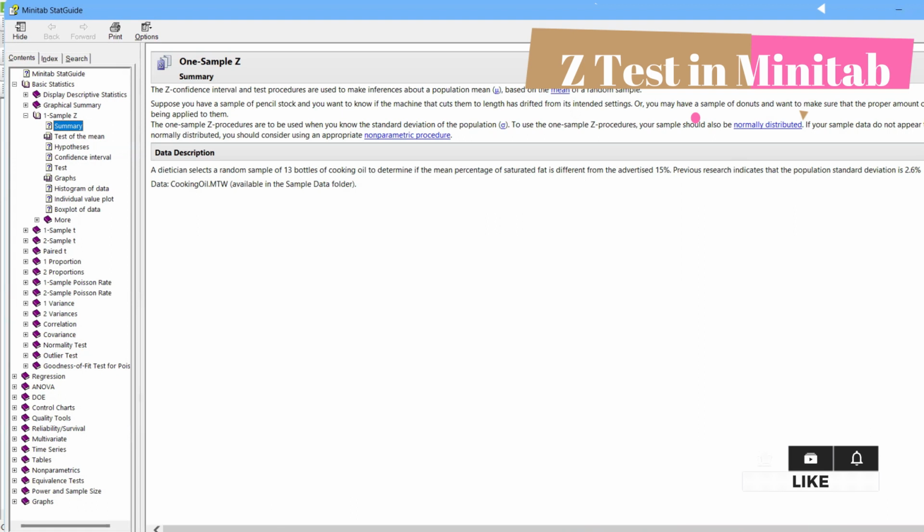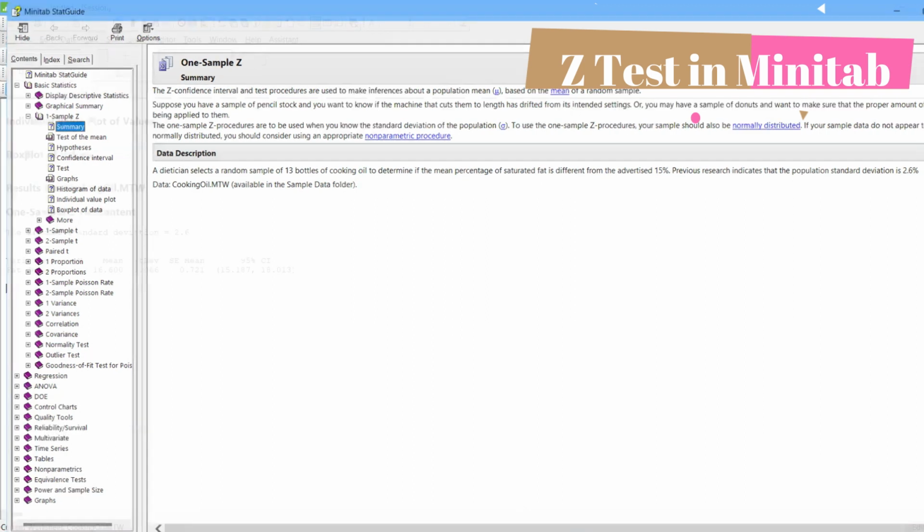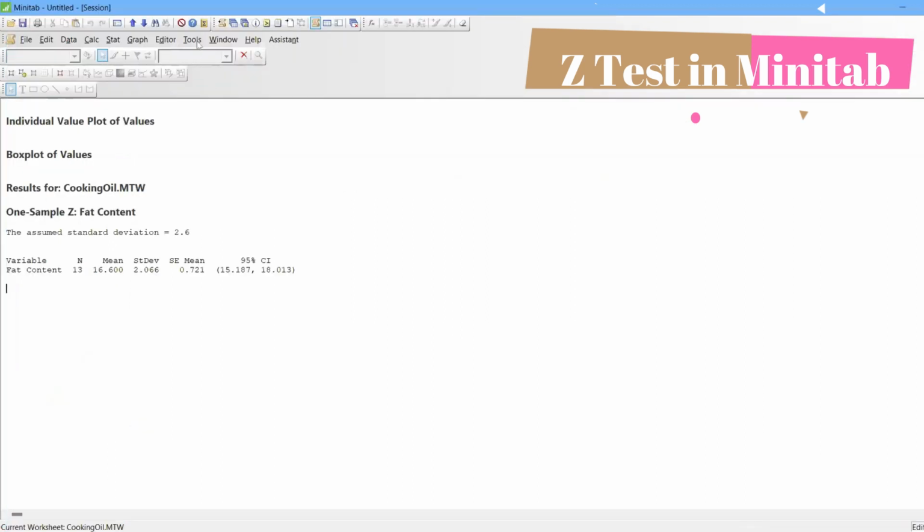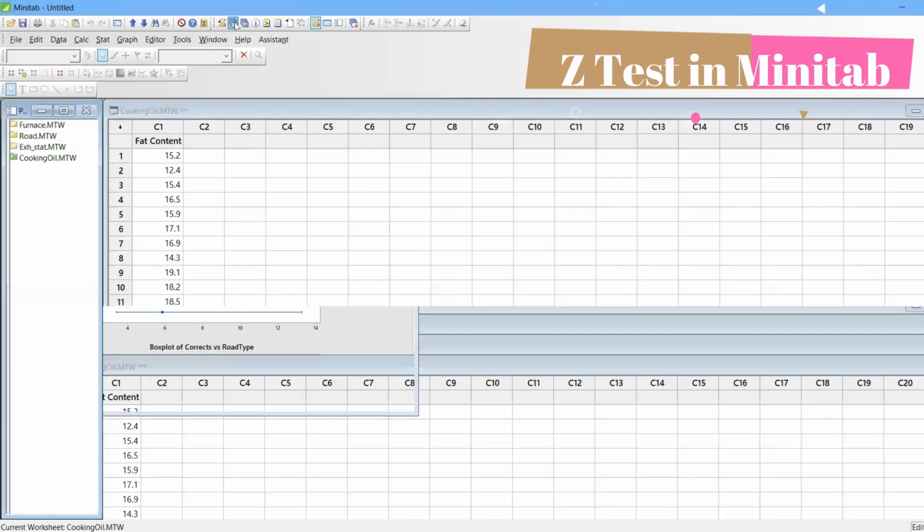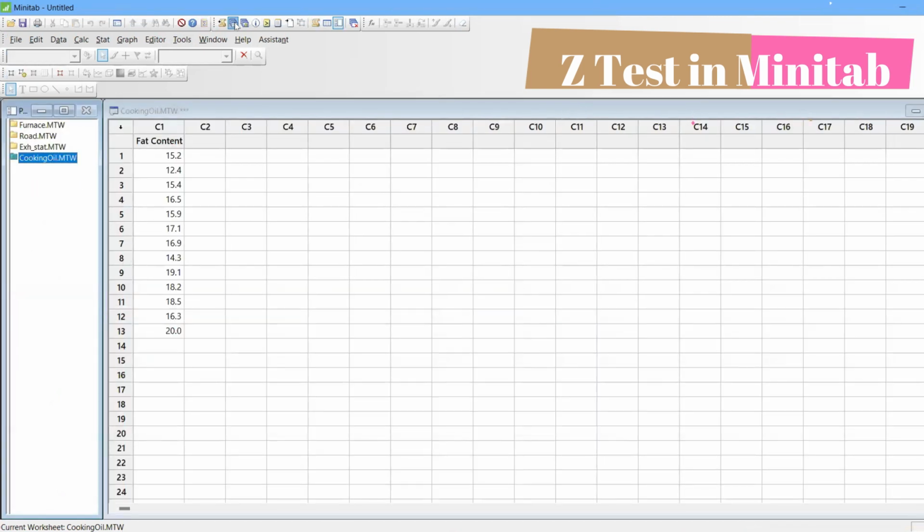I hope you find it useful. This is all about the Z test, the one-sample Z test. And lastly, we are going to do it. So one we have done the F test, one we have done the Z test.